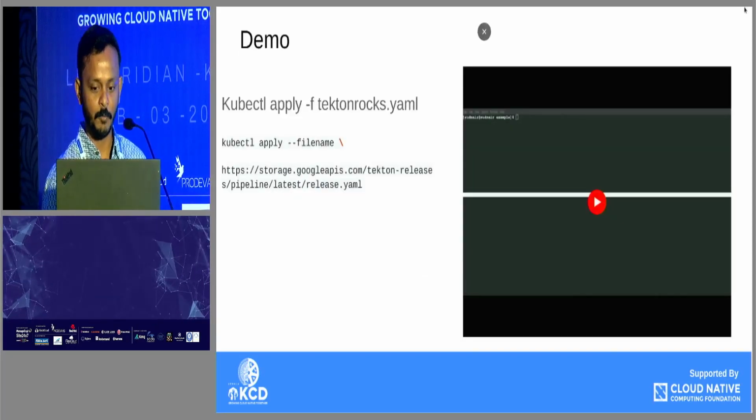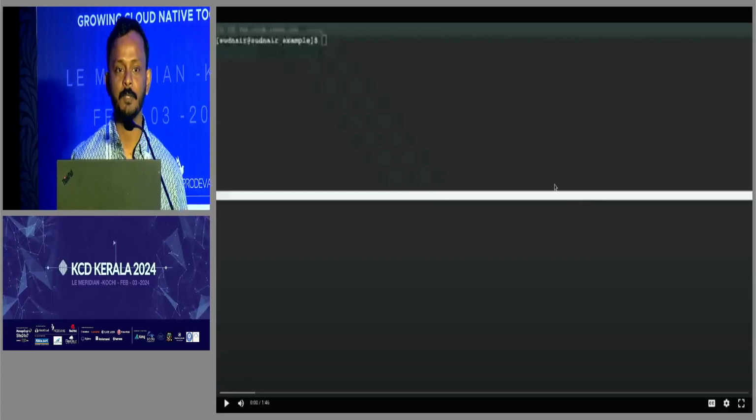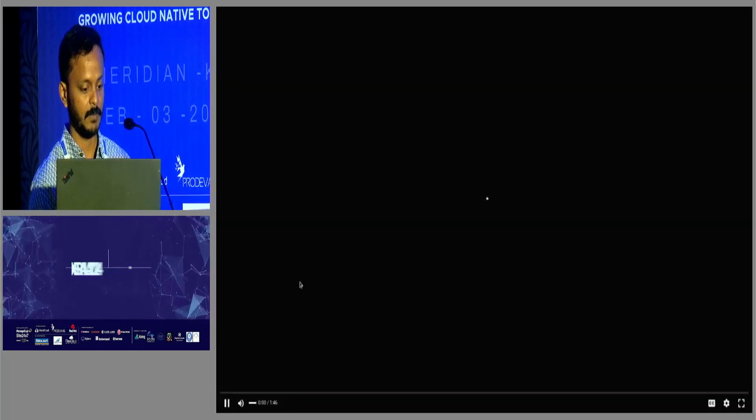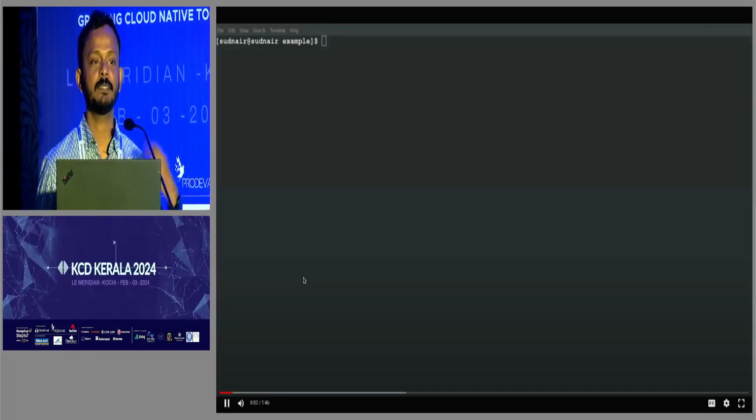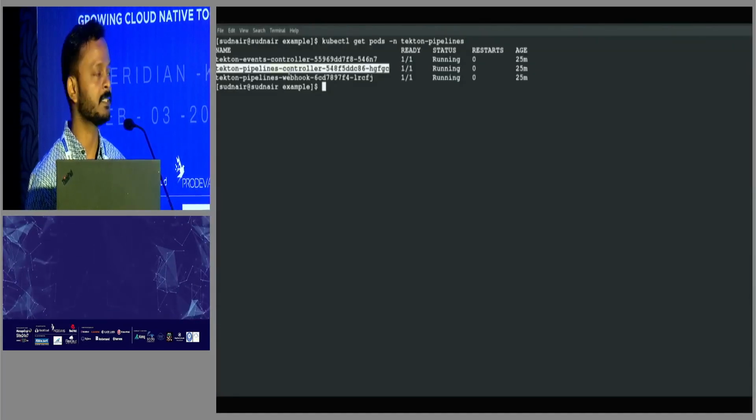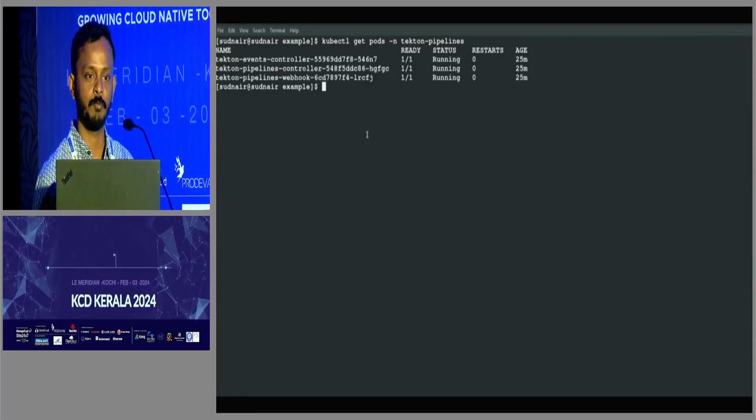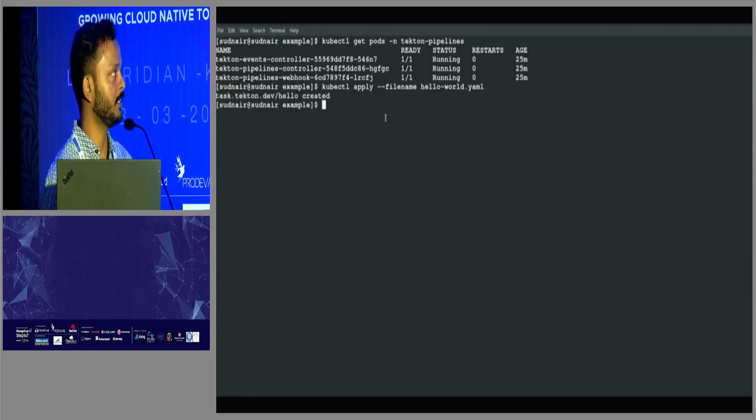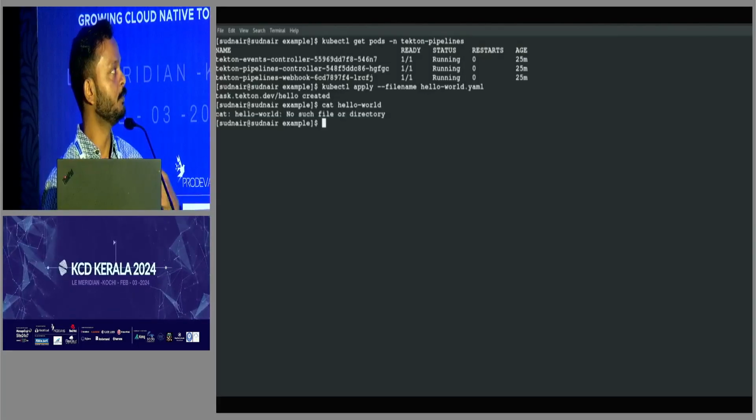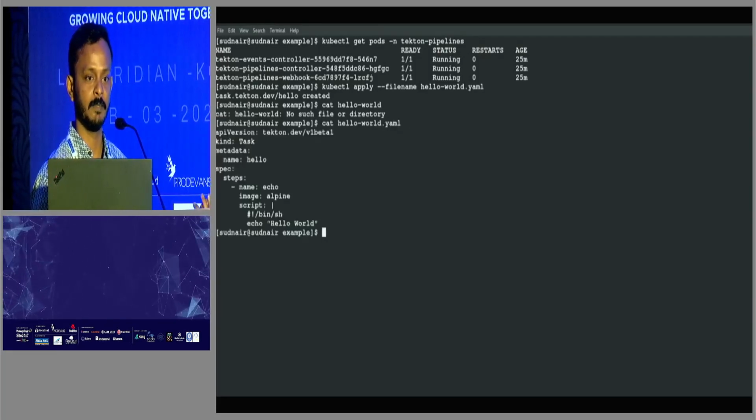So this is a small demo. As I told, installing Tekton is as simple as kubectl apply -f. You just have to pass the release YAML. There is nothing else needed. Once Tekton is installed, you have the Tekton pods up and running. The controller pod is the one which is responsible for everything Tekton does. And in order to install any other components, you just have to follow kubectl apply. So if you have to install a task, you just have to pass the task YAML file.